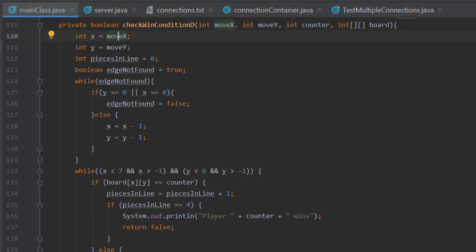So, you know, the bottom space, the bottom row, and the middle column, 3, 0. That's where the user placed their counter. Move x will be 3, move y will be 0. And we want to keep that. We want to retain that information. So we're going to create a copy of it, and we're just going to call them x and y for simplicity. These can only be changed and edited within this method, and that's quite useful because it means that nothing else can mess up my method when I'm looking for win conditions.